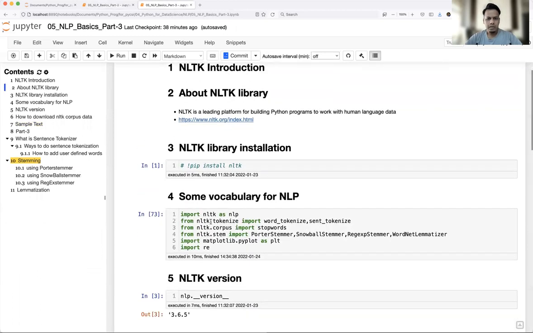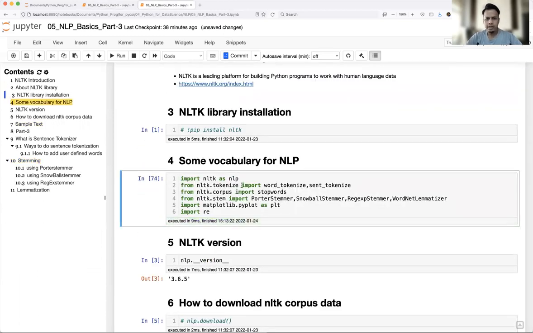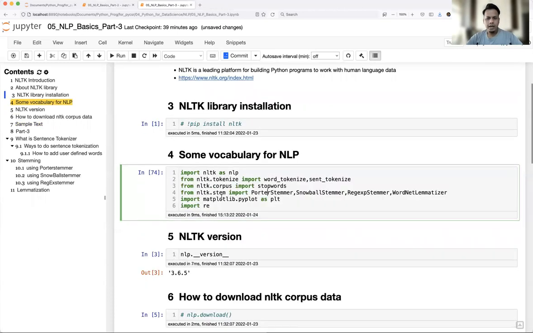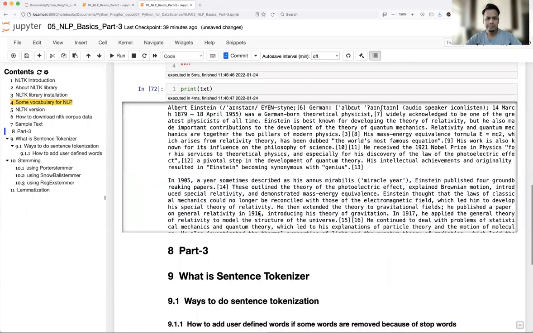Okay guys, so as usual I'll be importing the NLTK library and different functions for tokenization, stop words and different stemmers. We have three kinds of stemmer in NLTK: PorterStemmer, SnowballStemmer and RegexpStemmer. And for lemmatization we use the WordNetLemmatizer. These are nothing but different names of different algorithms developed by different people, and based on their names they have created the stemmer functions. I am also importing the plt library as well as regular expressions, in case we need them.